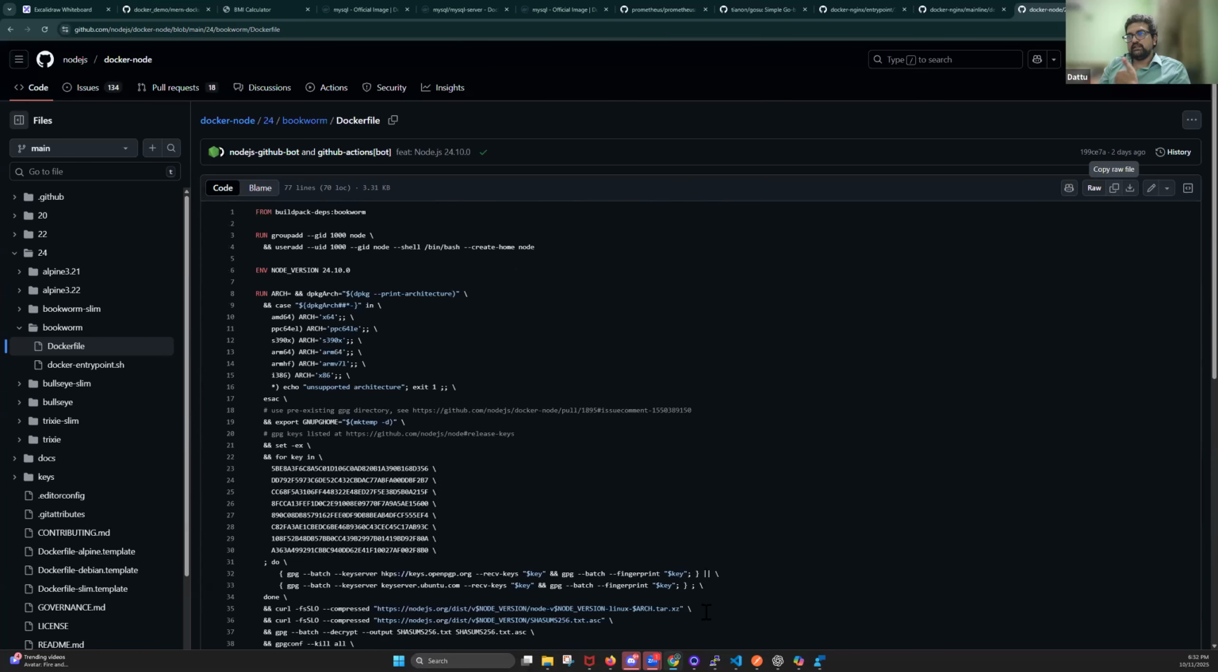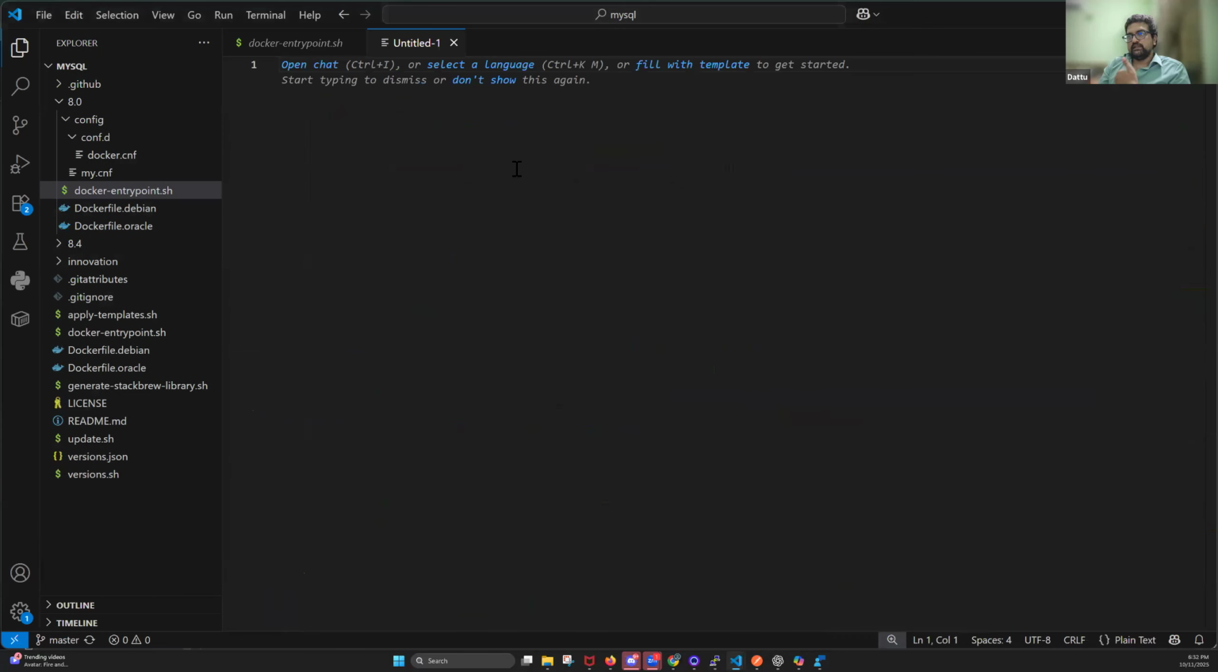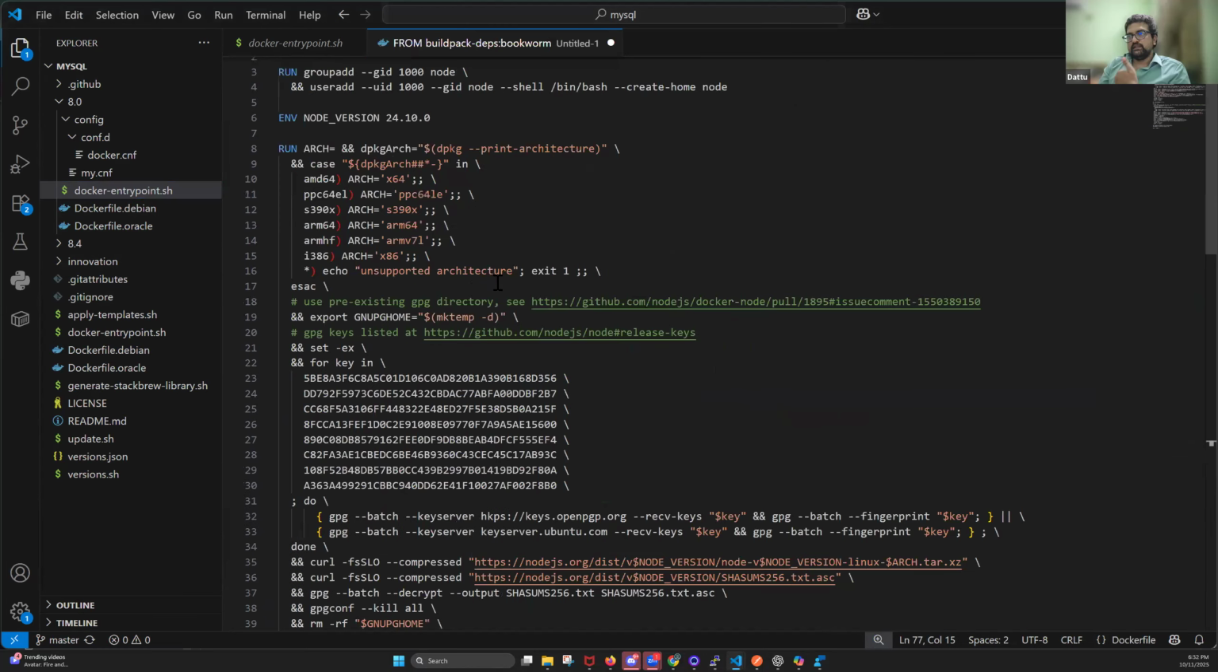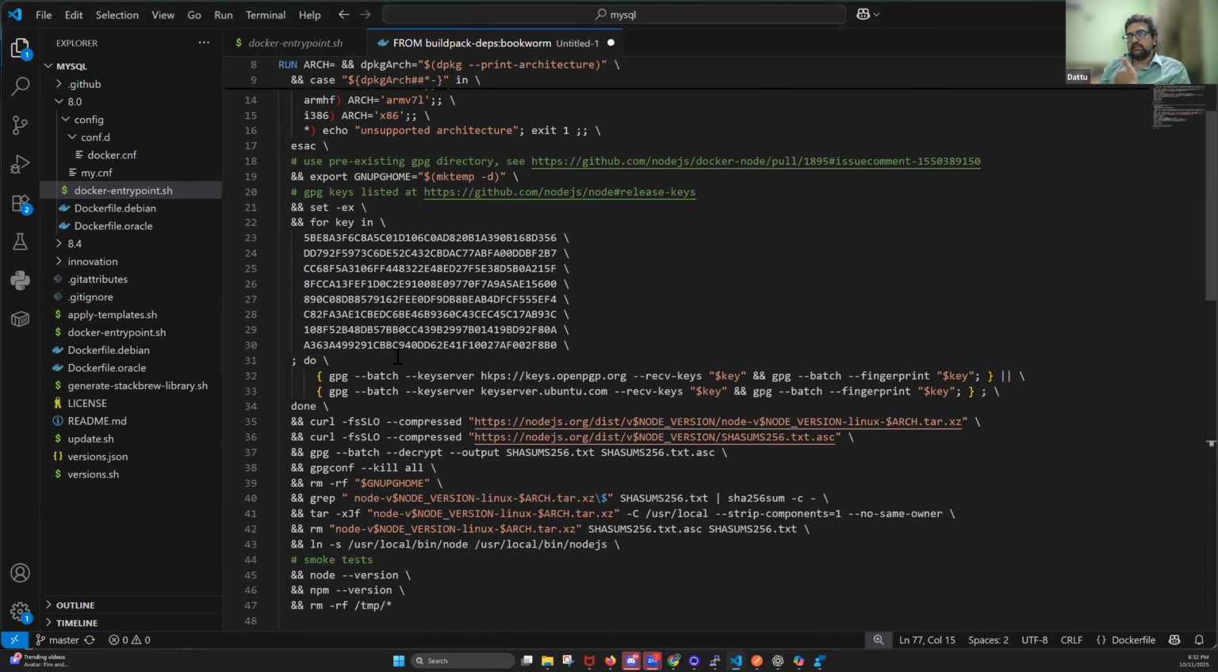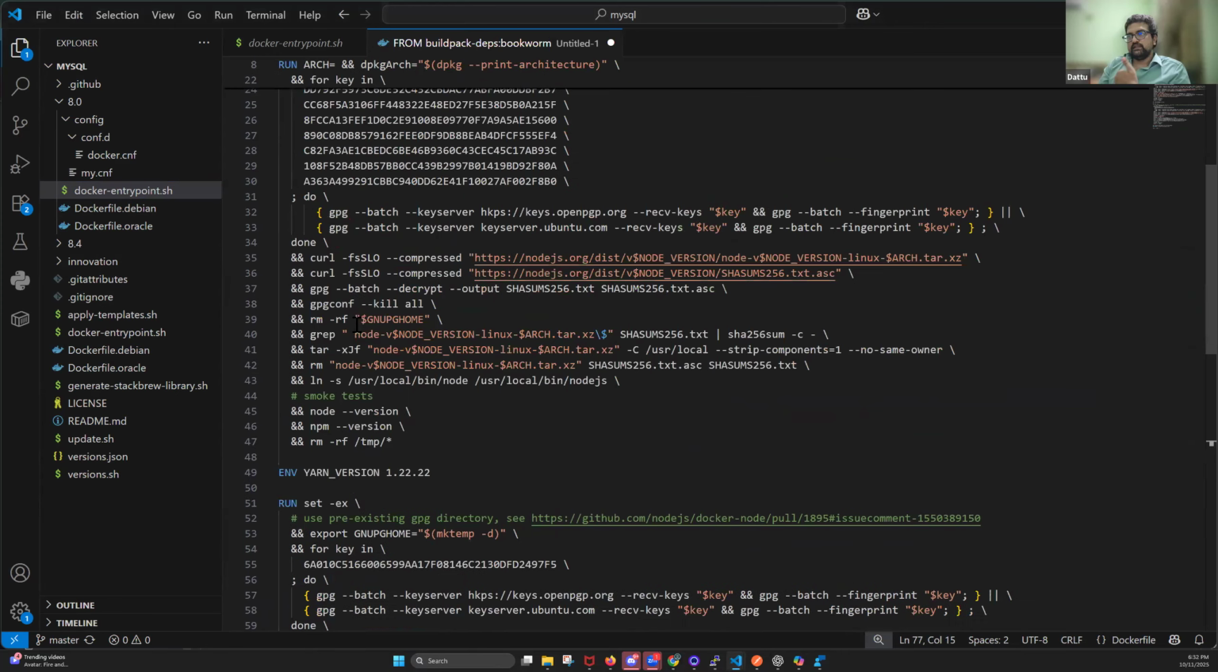Let's check this file once. Okay, you're almost done. Yeah. So this is the architecture. They're checking, they're doing the GNU conf. Okay. See, there is no installation here.